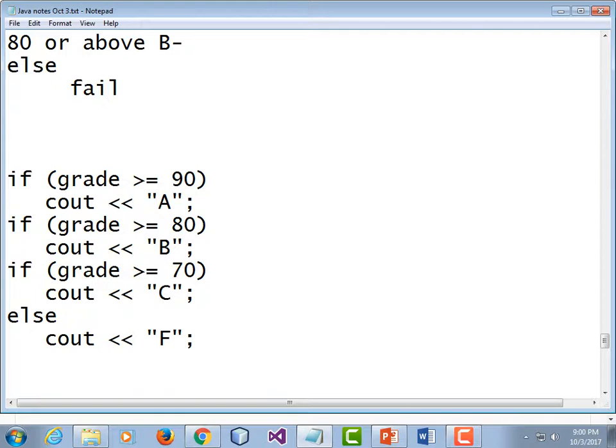What happens if their grade is in fact a 91? What is it going to print? Goes here. Grade's greater than or equal to 90, so it's going to print an A. Great. Then it goes here. Is our grade greater than 80? Yes, so it's also going to print B. Then it's also going to print C. The student probably didn't want to see that they made an ABC.